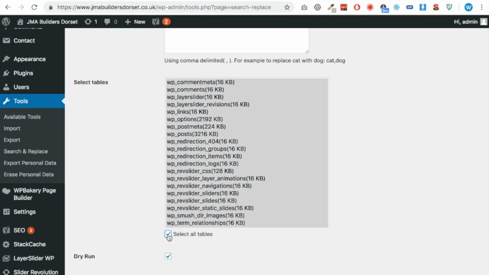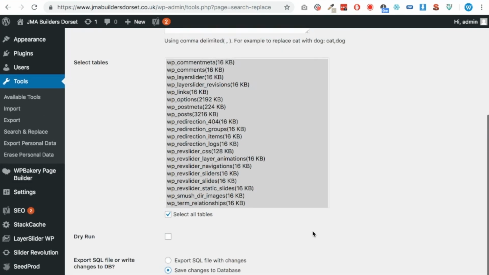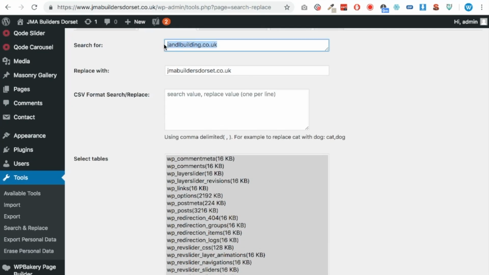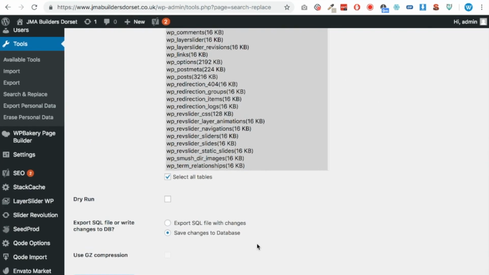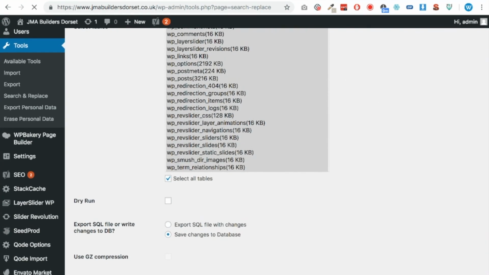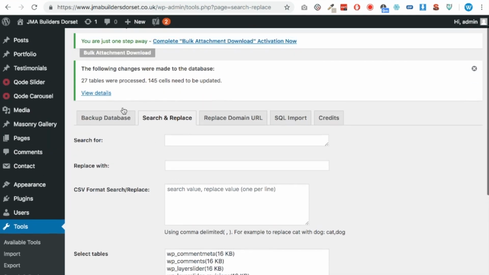So click Select All Tables, and then as I know what I'm doing, I'm going to unclick the dry run and then click Save Changes to Database here. So this is going to look for j&lbuilding.co.uk and replace it with jmabuildersdorset.co.uk. So I'm going to click Do Search and Replace now. And you'll see that 145 references were changed there.